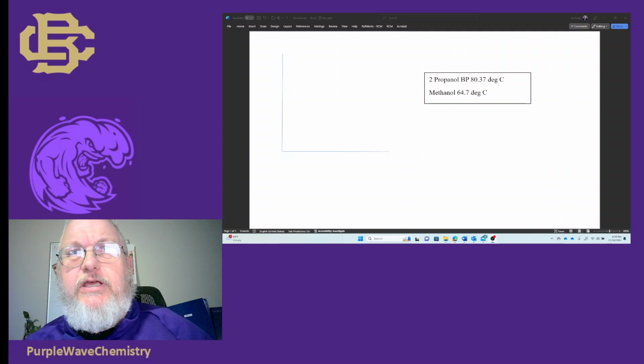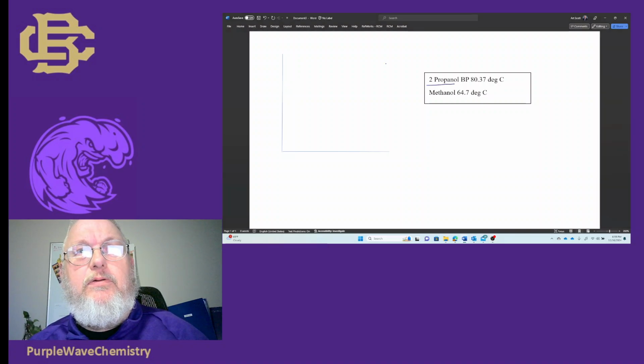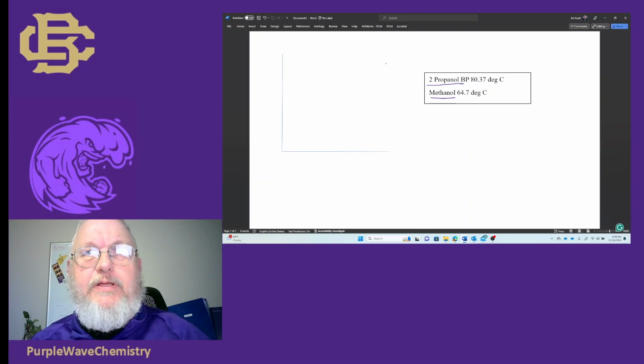So let's say, for instance, I've got a mixture of two liquids, two alcohols. I've got 2-propanol, and it's got a boiling point, a physical property, of 80.37 degrees C. Then I've also got methanol, that's that wood alcohol, and it's got a boiling point, again a physical property, of 64.7 degrees C. So those are pretty wide apart. If I've got a mixture of that, I can separate it by distillation. It's called distillation.